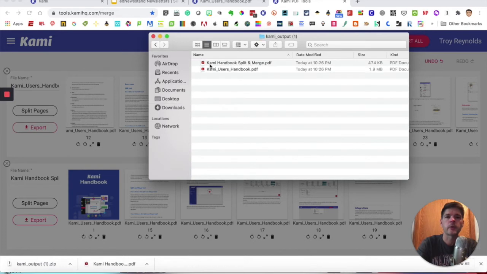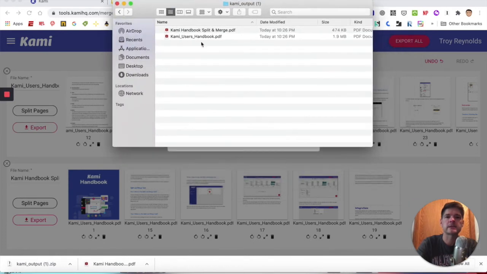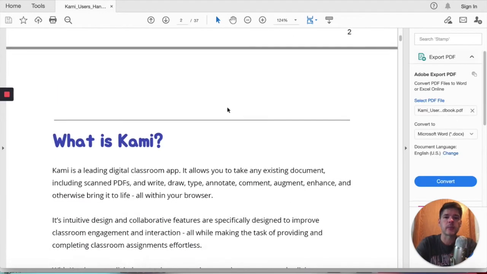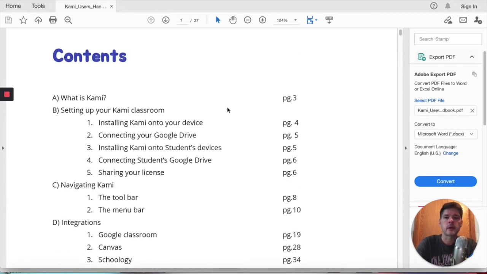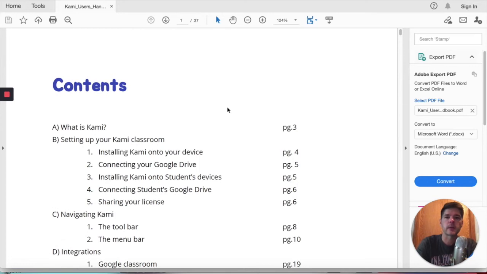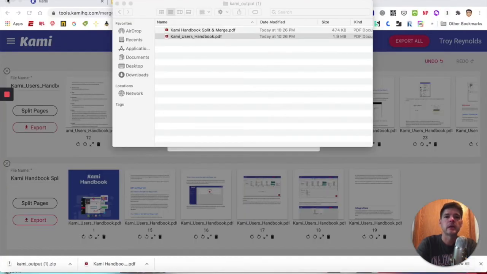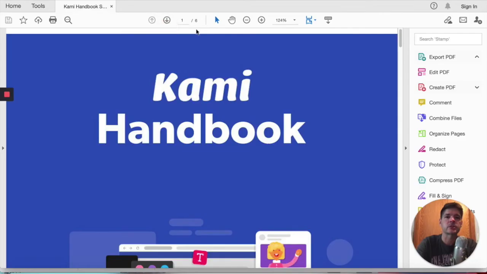So now, if I open up this folder, what I get is the Kami user handbook, which is the one that I pulled the pages out of, but I get it without the pages that I pulled out. So the beginning page there, the title page, and pages 15 through 19 are all gone from this document. And I get the document that I actually created.